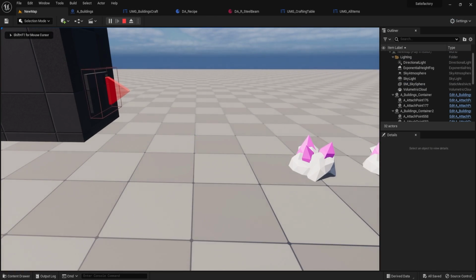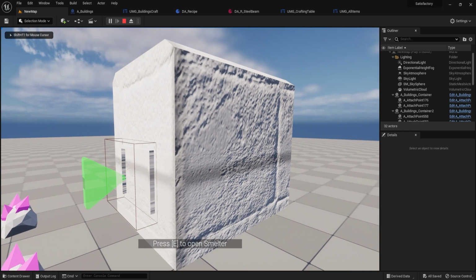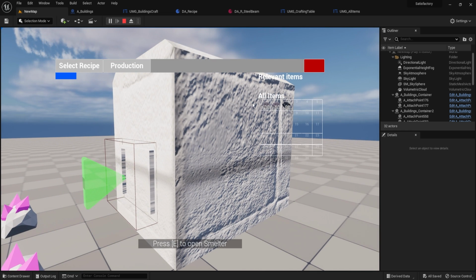So now if we go and play, currently if we press tab, we have no items. Let's just pick up a few. We have 3 items now. If we go and open the smelter and go into production, we have our 3 items. No problem there. So that's what we want to do. Now that we have our items, we can start doing the rest. So if we select recipe, we get moved over. It's all there as well.